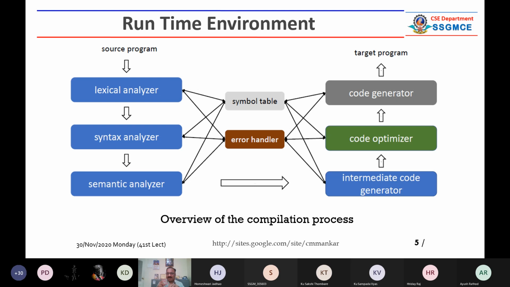So that's why we do optimization at the machine independent level, that is, on the intermediate code. We don't do optimization on assembly-like code or target code.